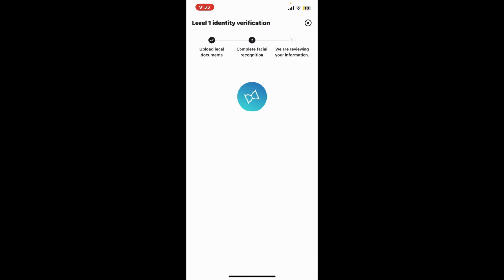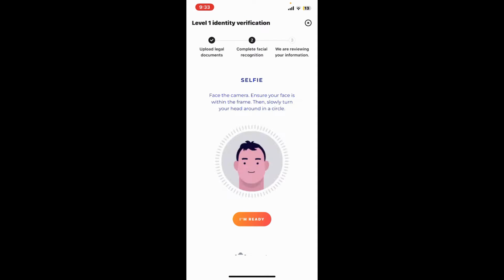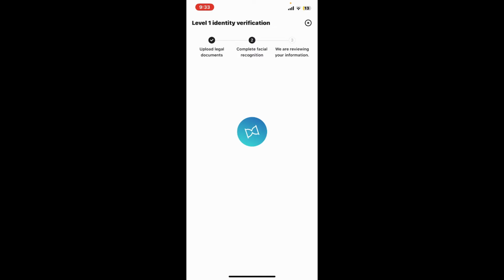You will now need to complete facial recognition. Take a selfie using your camera and ensure your face is within the frame exactly as it shows in the display. Tap on I'm ready when you're ready and follow the prompts. Allow Bitget to use your camera by tapping on allow.